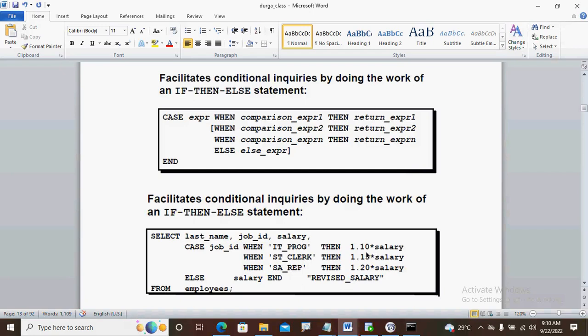Understood? Okay, sir. That means those who have IT Prog, we are increasing that salary by 1.10. Those who have ST clerk, we are increasing the salary by 1.15. This is 1.10, this is 1.15. We are multiplying with the salary, right? So now tell me, this job ID person, this salary we are giving, correct?